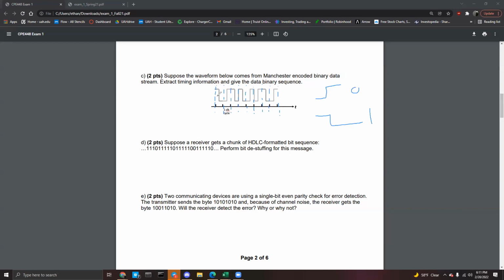So if you look in the first one, a fall happens. What does that correspond to? That's a 1. Next timing increment, we have a rise, that is 0. Then the next timing increment, we have a fall, that's a 1. Next is a fall again, that is a 1. Then a rise, that's a 0. Next is another rise, that's a 0. And the next is a fall, that's a 1. Next, rise, that's a 0. So our message is 10110010.